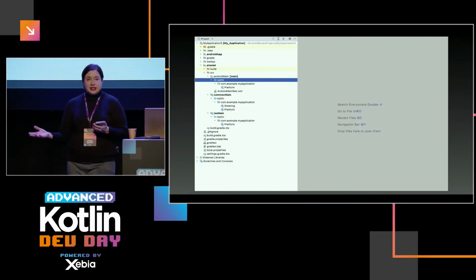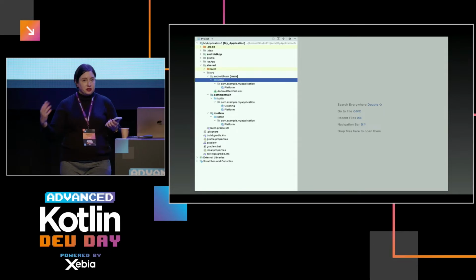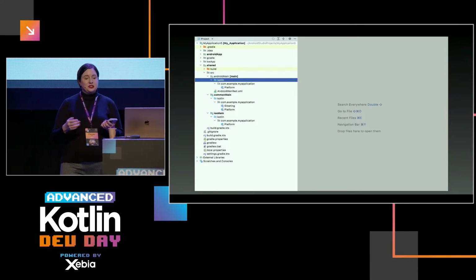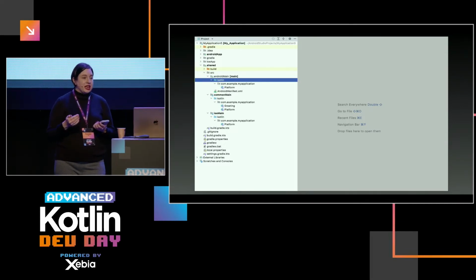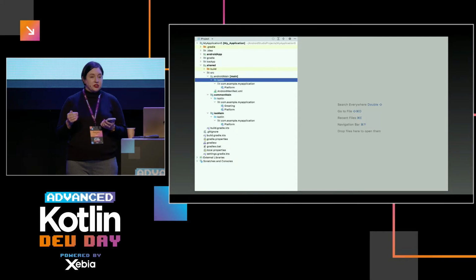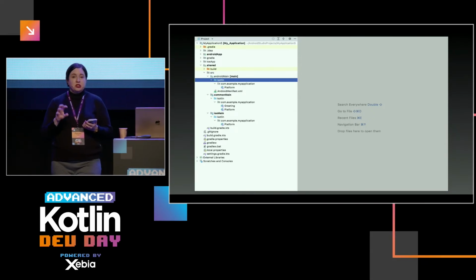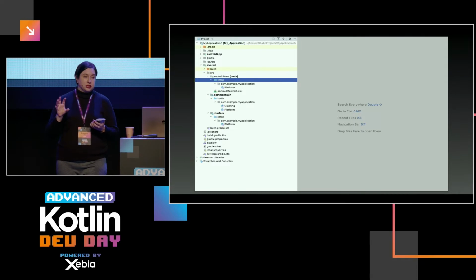So once the plugin has done its magic and all the stuff has been downloaded, as I mentioned before, it takes some time, so it's not really magical. This is what it is going to look like. So we have Android app under Android app, iOS app under iOS app, and remember we configured these names in the previous step. And we have a shared module jam-packed full of Kotlin code.